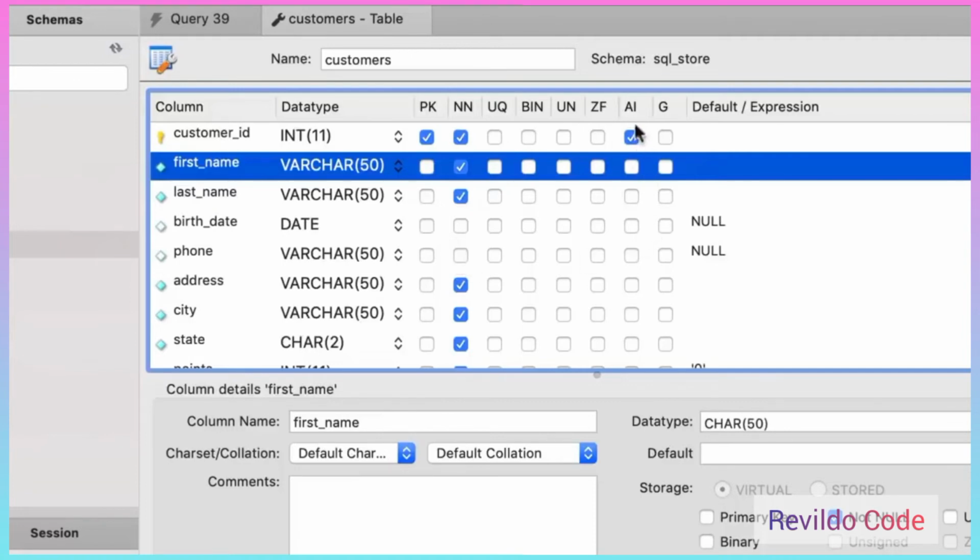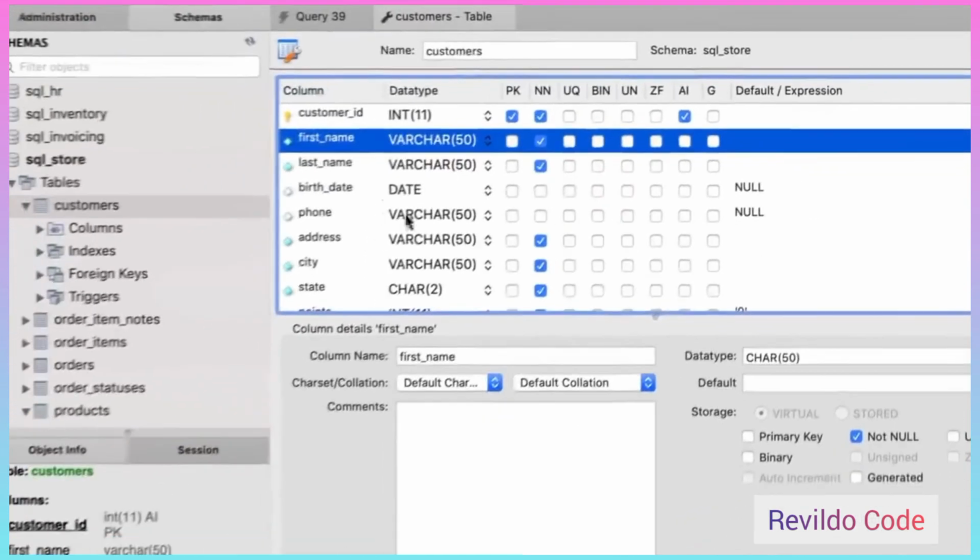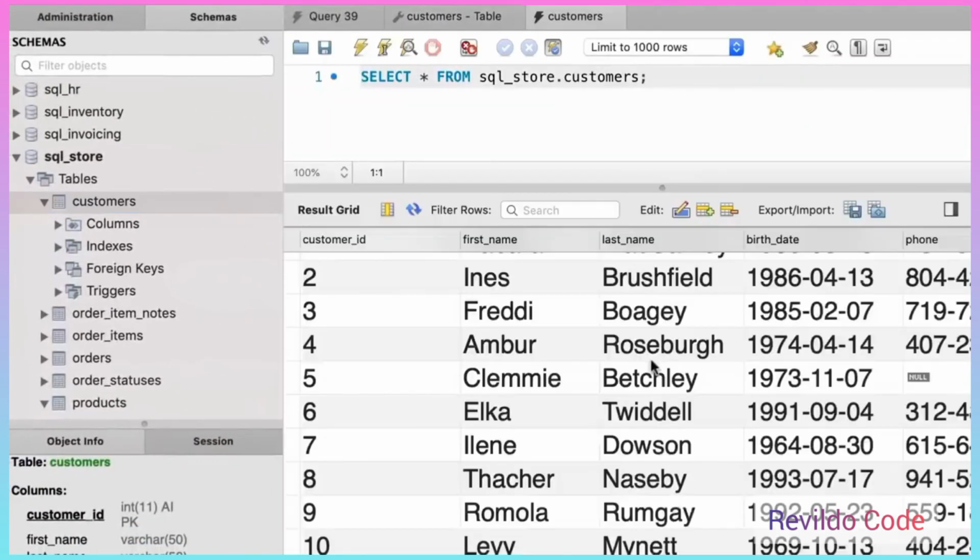Now we have another column here, AI, which is short for auto increment. And this is often used with primary key columns. So every time we insert a new record in this table, we let MySQL or our database engine insert a value in this column. So essentially it gets the customer ID for the last row, and it will increment it by 1 at the time we insert a new record. So if you look at the data, you can see that currently we have only 10 customers here. So if you add a new customer here, MySQL will assign 11 to the new customer.